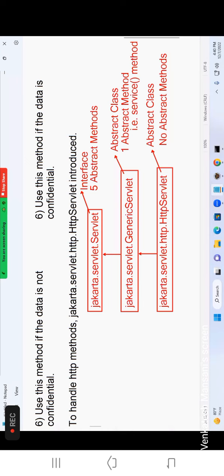That means here you have the freedom to select. If you extend HttpServlet, you have full freedom to select whatever you require. That is a benefit. Here you must override service only. Here you must override 5 methods. But here it is not compulsory. Whichever you want, you can select. That freedom is there if you select HttpServlet. Now, how to select? There are many methods. I'll explain.